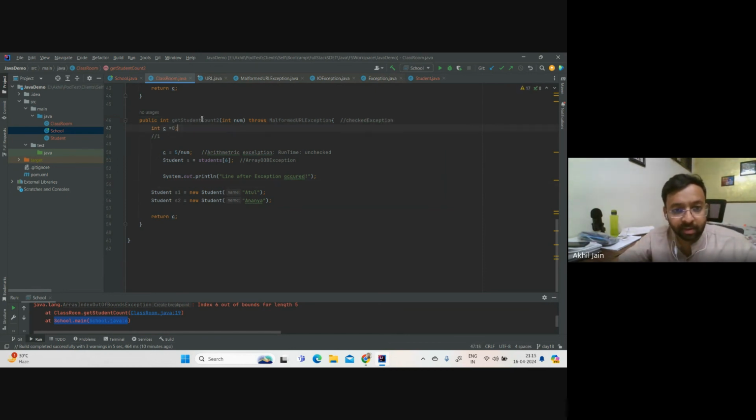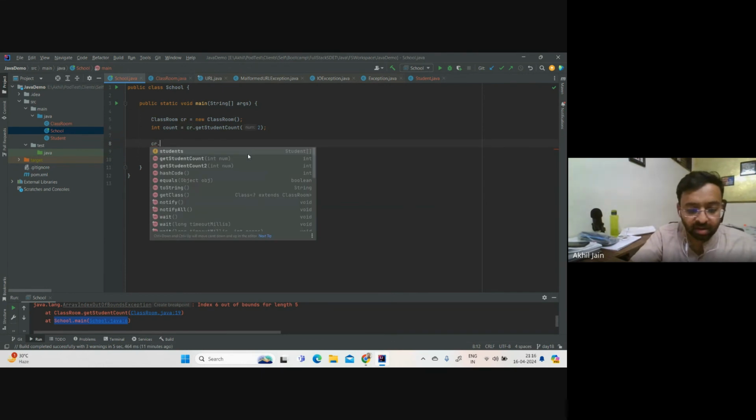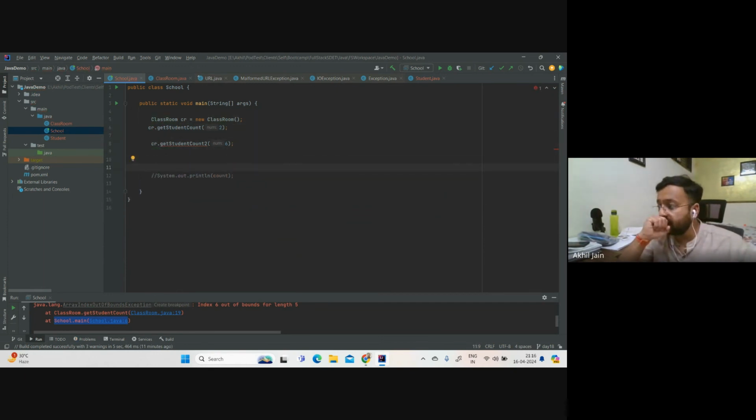And let me try to invoke this method from the school class. From here, see this. If I say cr dot into and I try to provide a value as 6, you see here it is complaining. Earlier, if I was doing something like this, it was not complaining, but here it is complaining. Why is it complaining? Because of that throws keyword.